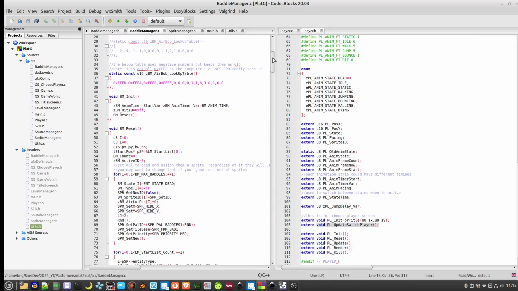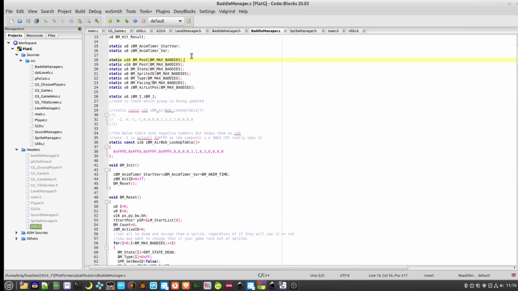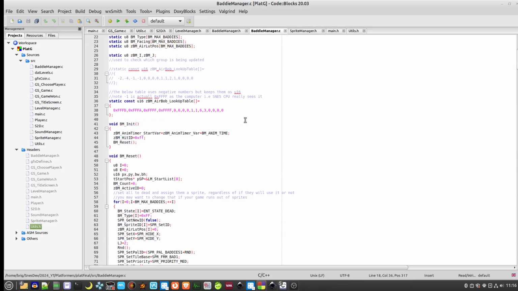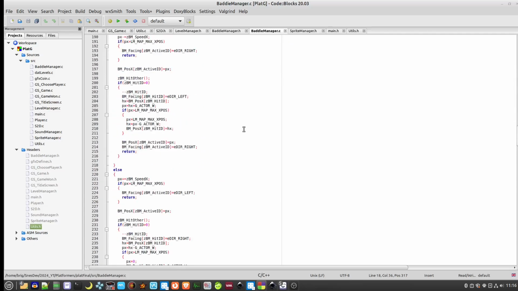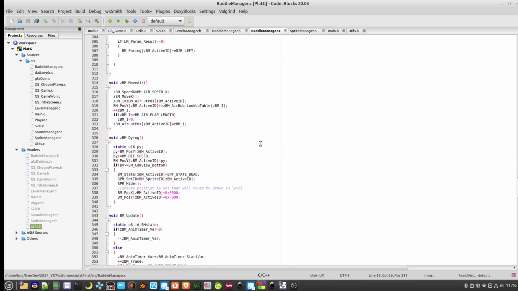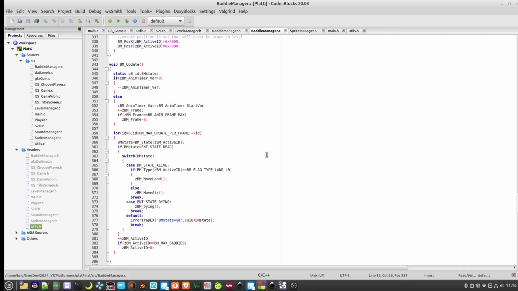So what this means is we have a variable which tracks which enemy is active. So if I come down to the update frame here, all of this has been rewritten to work with the optimized code now. So instead of updating all of the enemies every frame, we only update this number here, which in this instance is 4.